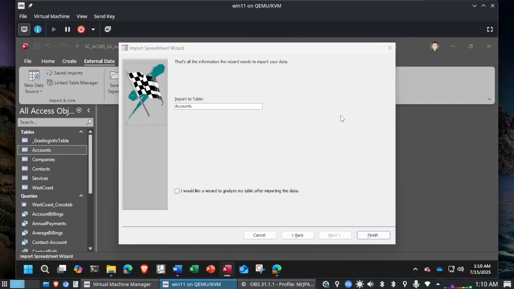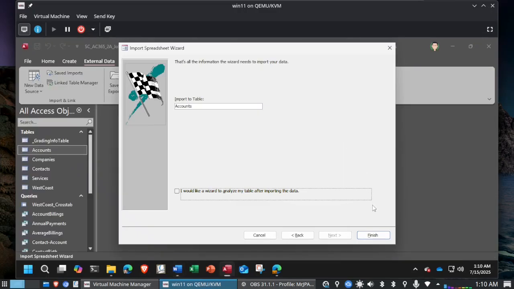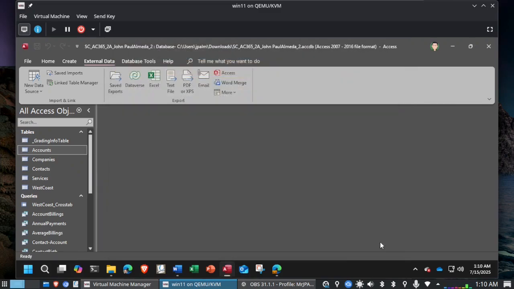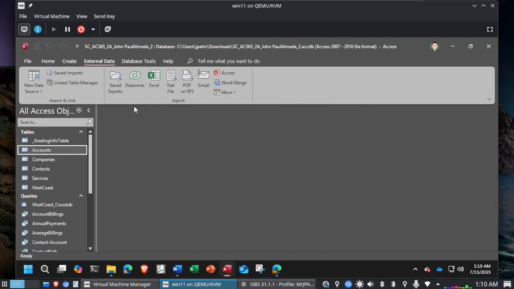Click Next. Again, import to table accounts. Do not save the import steps. Open the accounts table in datasheet view, and it should contain 34 records. So we'll click Finish. Do not save the import steps, so we'll click Close. And here's the accounts table. We have 34 records. We're good to go. Close the accounts table.